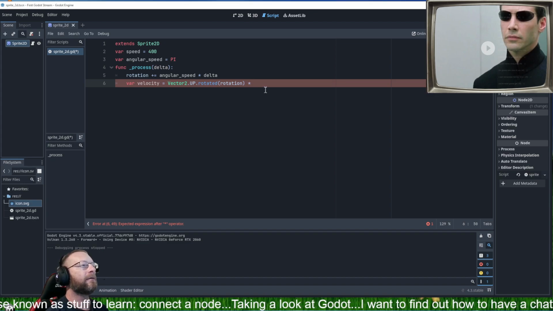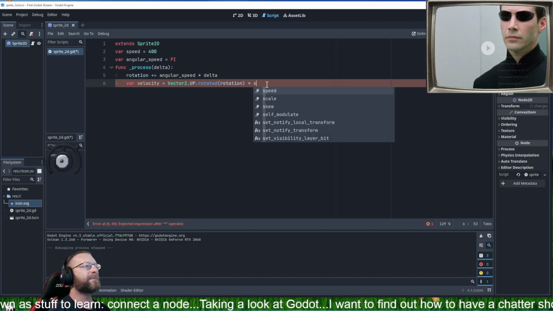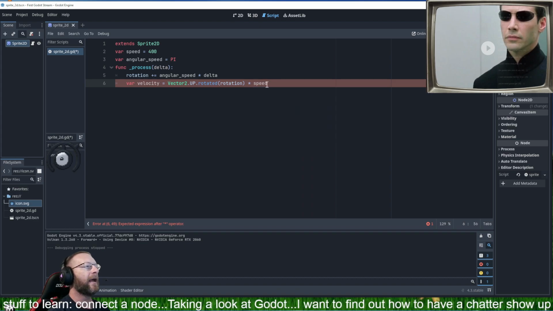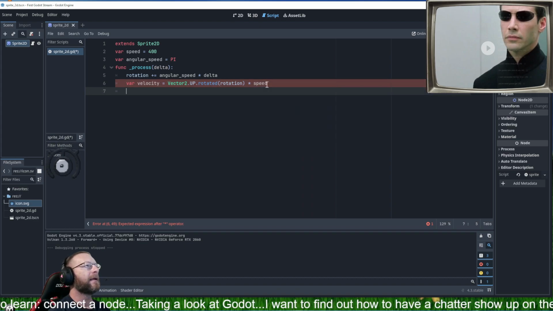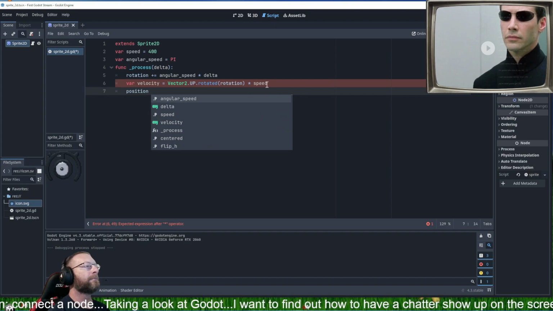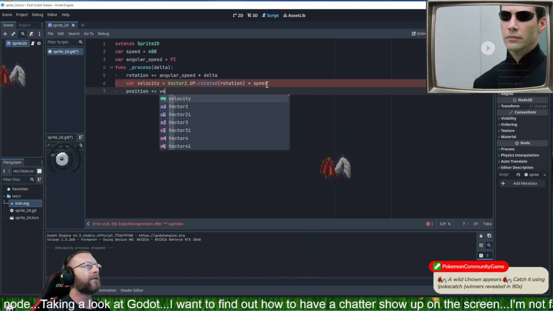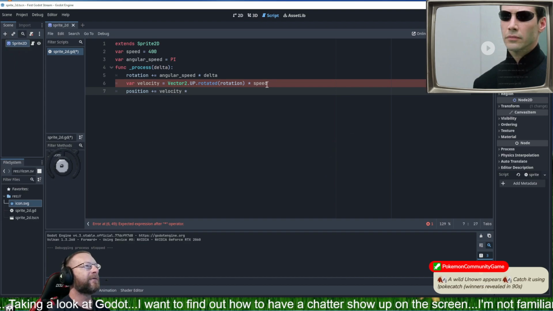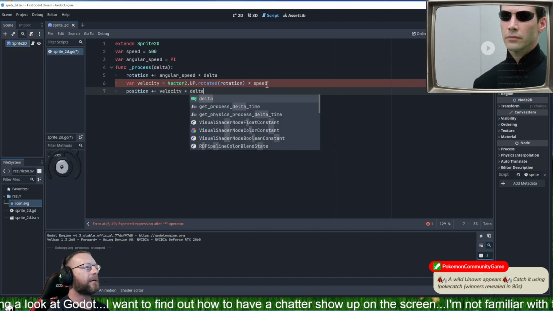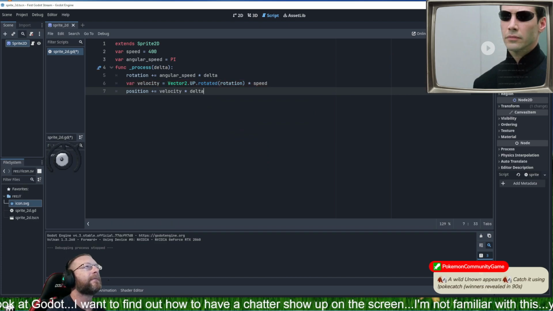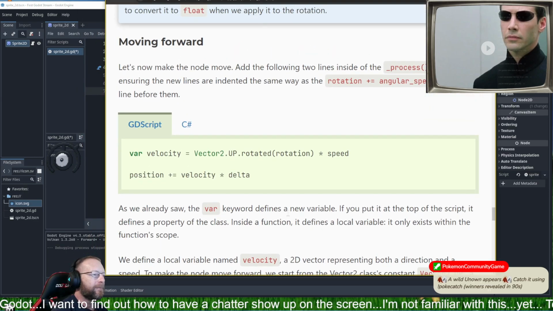Times rotated, rotation times the speed, and then its position plus equal velocity times delta. All right, let's go up and look at this now.